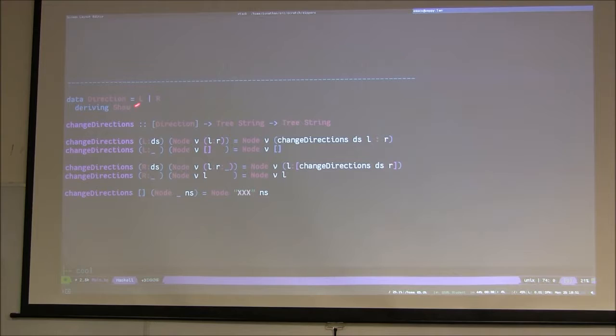We'll create a little data type, left or right value. Those are the only 2 values it can possibly have. We'll say, okay, we're going to define this thing called change directions. It accepts a list of directions and then a tree, and it outputs another tree. And you'll see over here, I've defined my function in terms of pattern matching. Again, one of the nice things I like about Haskell is when you want to be declarative in terms of defining your functions, you can. I just really like having that.